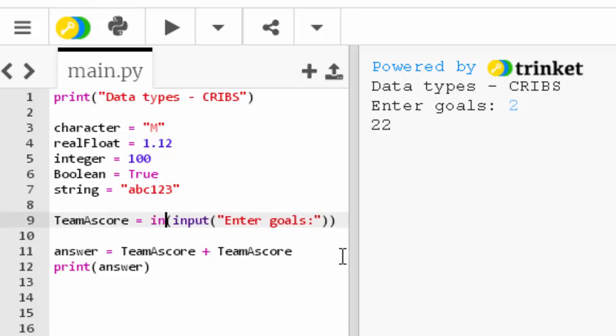Well, clearly I need it to be integers. Okay, so let's try that again. Run that again. Enter goals, 2, press enter, 4. Good. Okay, because I did 2 plus another 2, which should equal 4, and then I displayed 4.